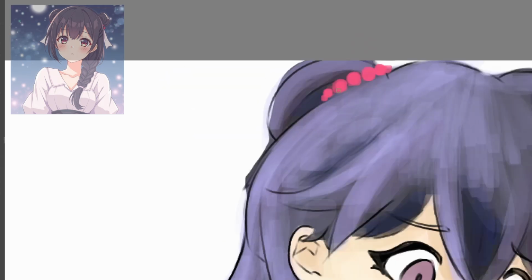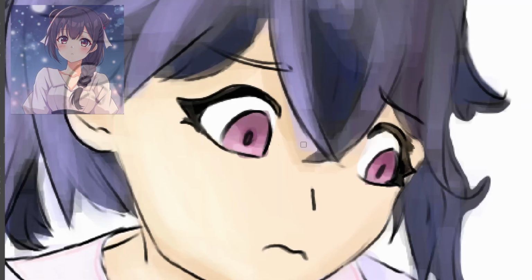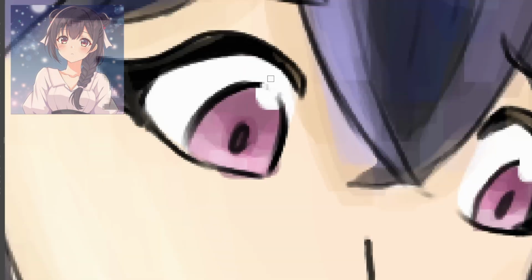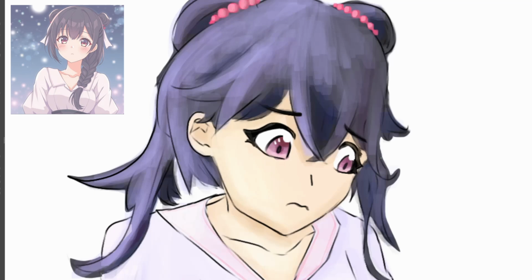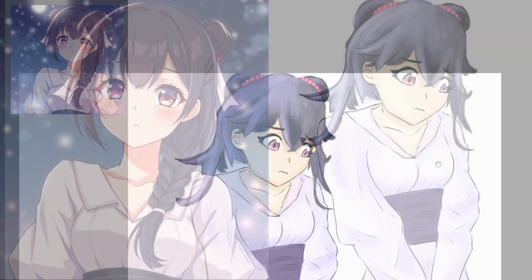And then after that, I did something different here. I saw a red bead on her hair in the reference image, so I was like, okay, why don't I just put it around where her hair is tied, just to put a little bit of character design here, a little bit of originality, as you would say. And then I did her eyes, put in some of the shadows and highlights, and then I did some final touches as well, and here's our final product.